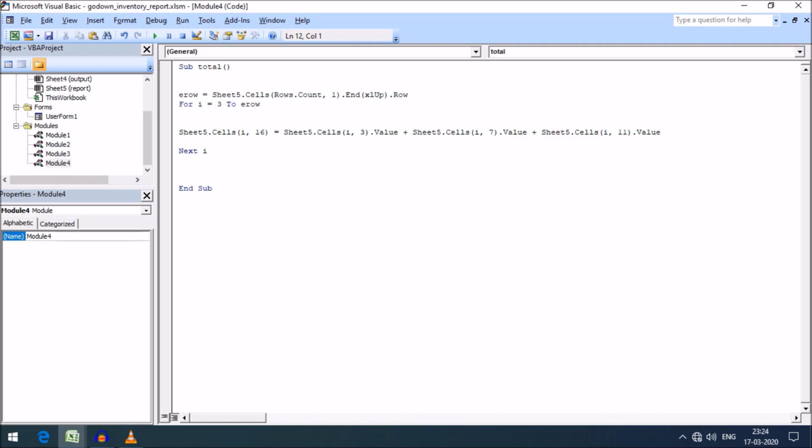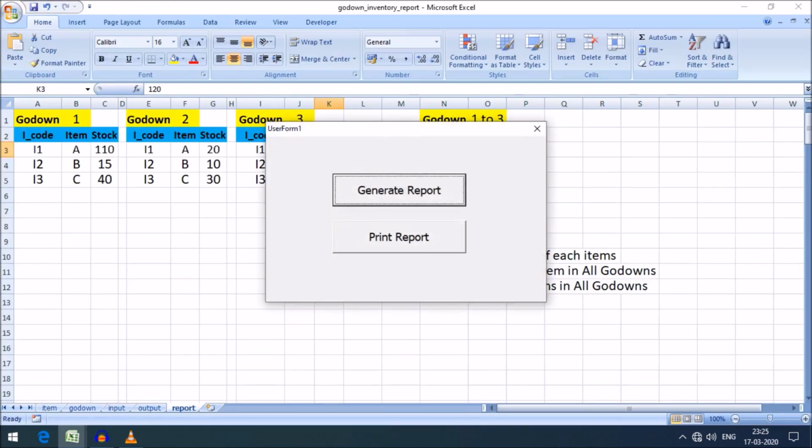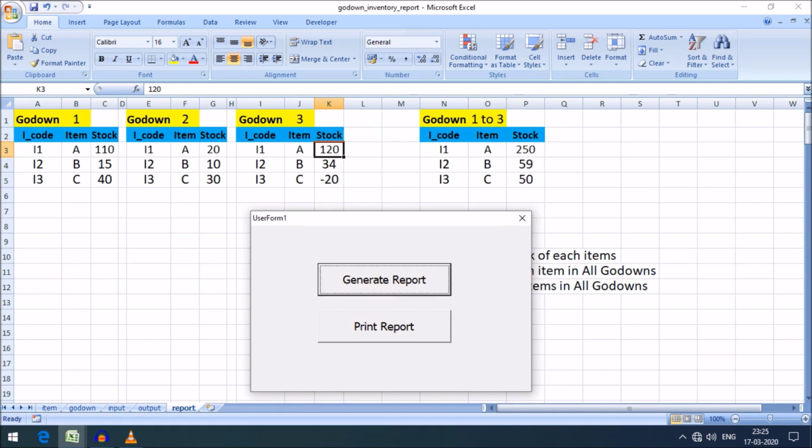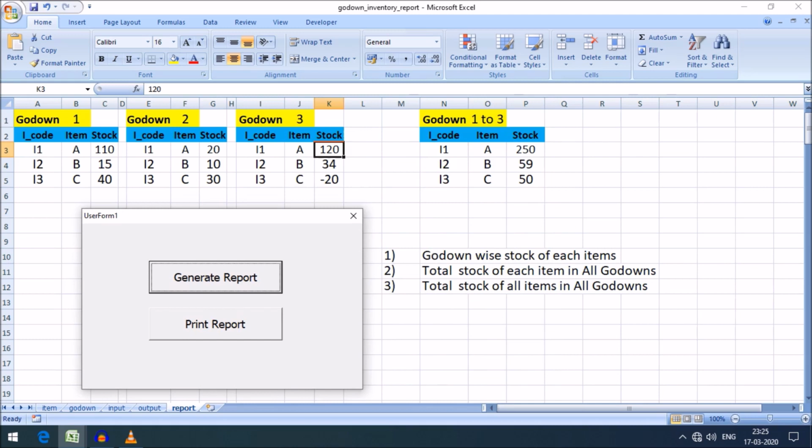So friends, let's run this. Let's see what happens if I call this, call total. See, yes friends, you can see total stock of each item in all godowns. This report also has been completed. And now the third report, that is total stock of all items in all godowns.